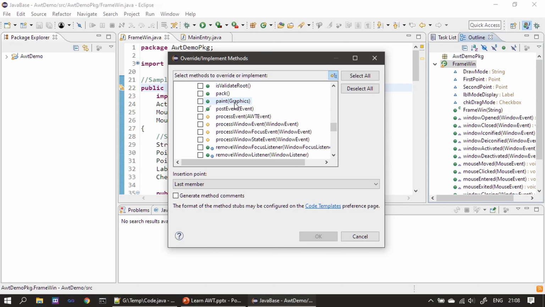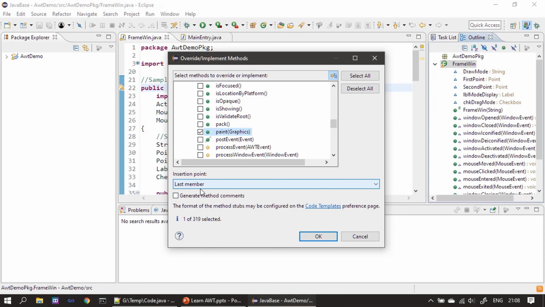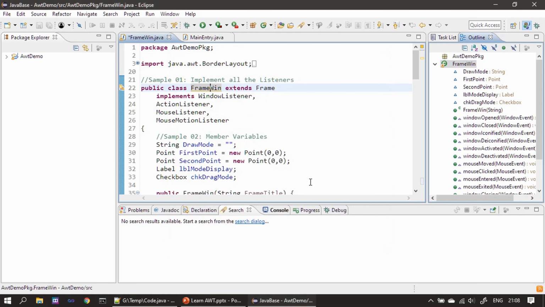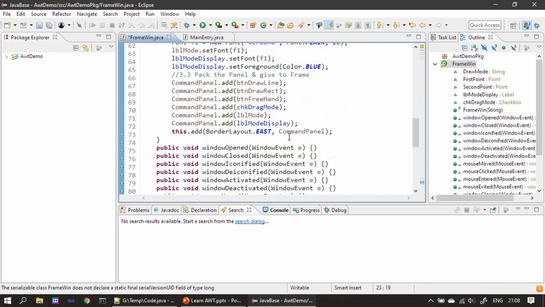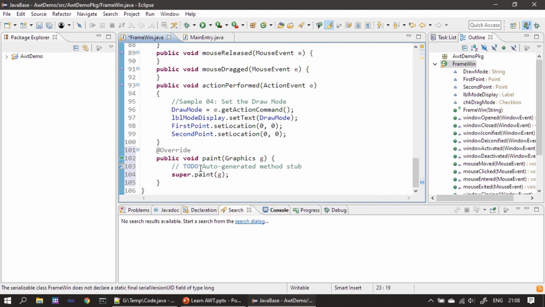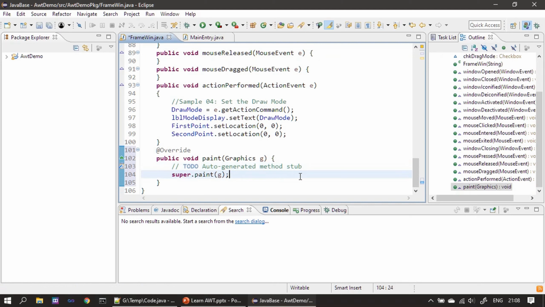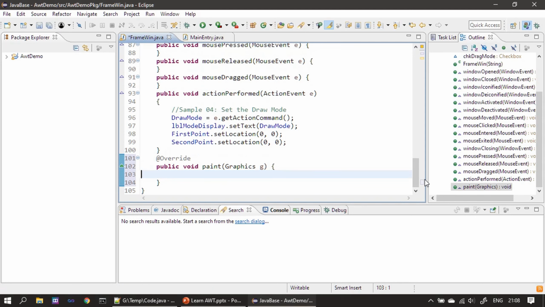So if we see, we have a paint method here at window. We are going to use the window.paint. So here we are overriding the paint graphics method from the window. So we want to add it as a last member. And you can see the paint method here. We will clear the paint method of the base.